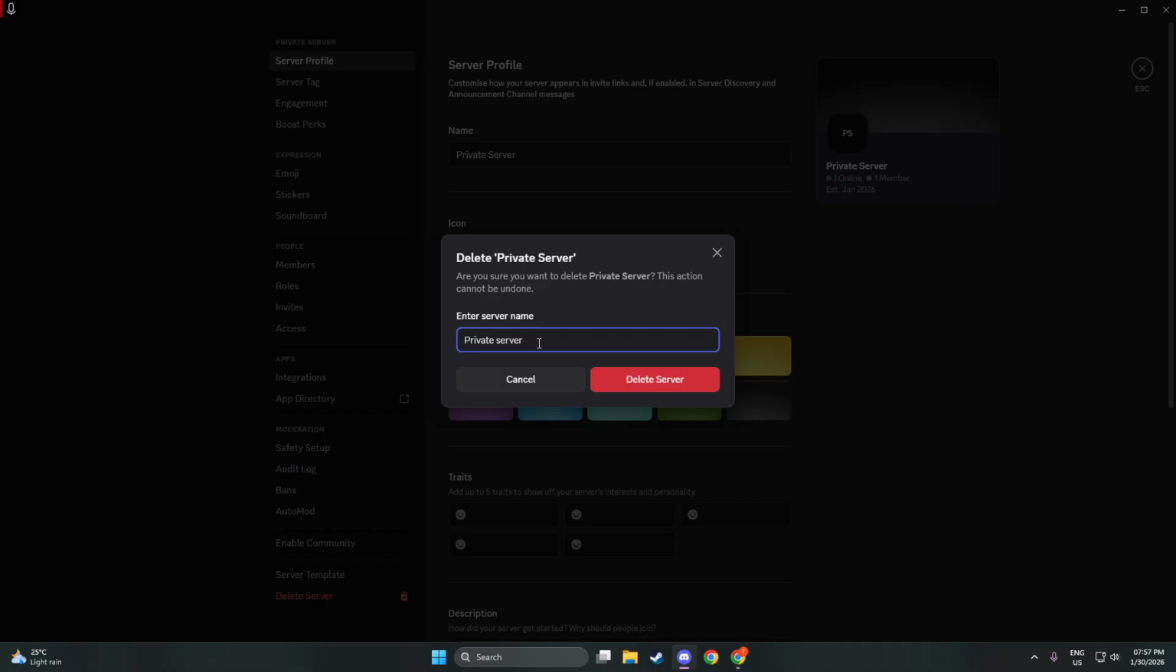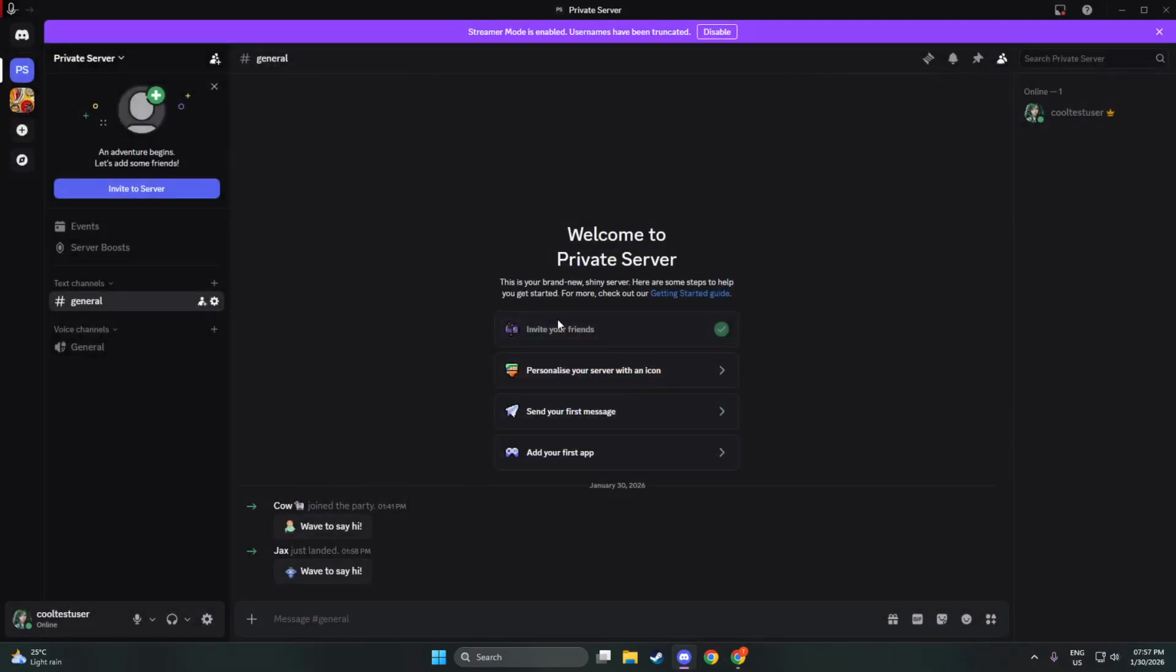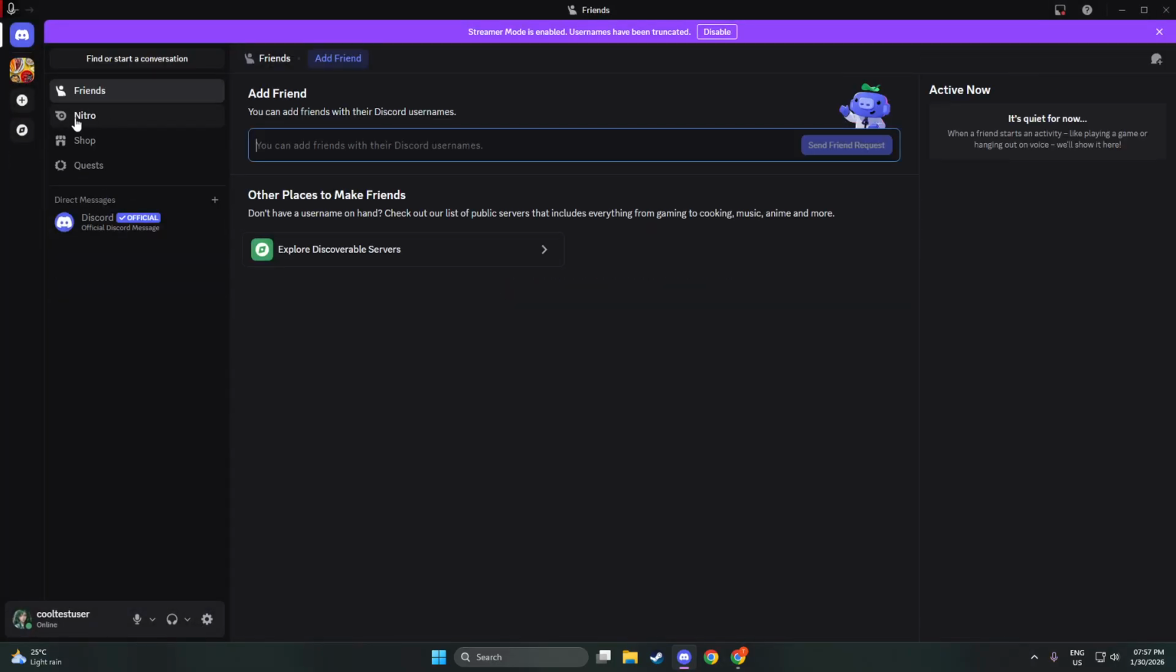After entering the required confirmation, you'll see one more prompt. Click Delete Server again to finalize. Once you do, the server is permanently removed for everyone, and you'll be returned to your remaining servers in the sidebar. A couple of quick tips as you wrap up.